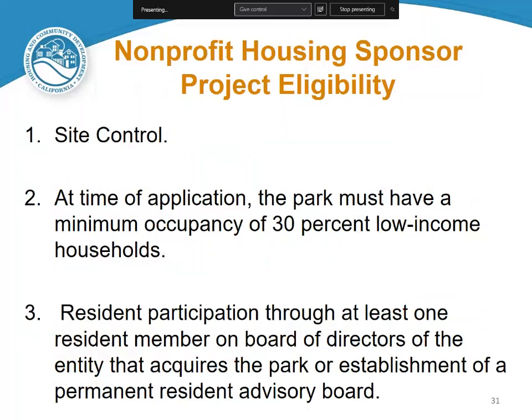So on to site control. Applicants must demonstrate site control as described in slide 29 or refer to page 10 in the NOFA. At the time of the application, the park must have a minimum occupancy of 30% low-income households. There is a section of the application that requires a detailed listing of the residents and their income. This is detailed under standard conditions on page 14 of the NOFA.